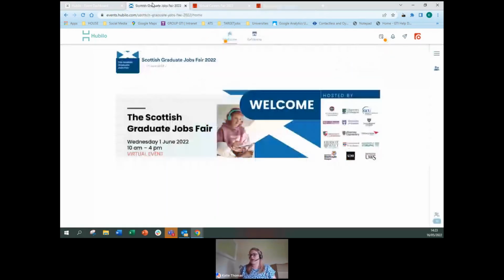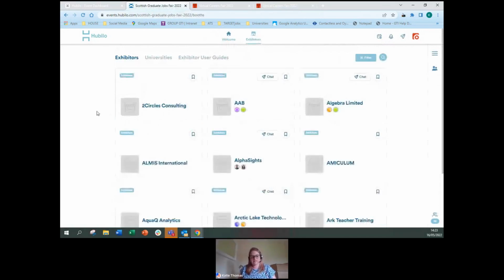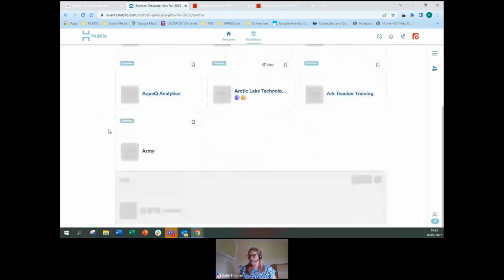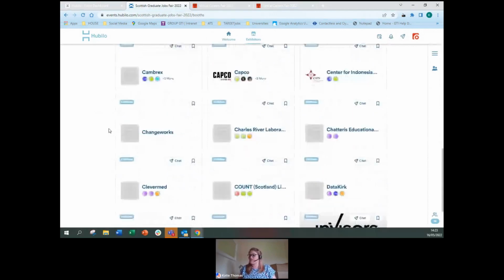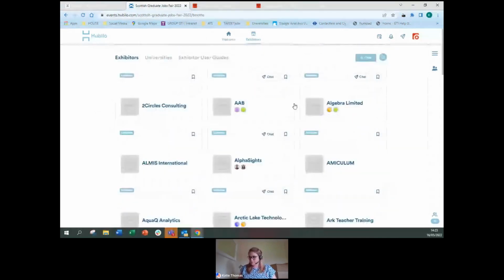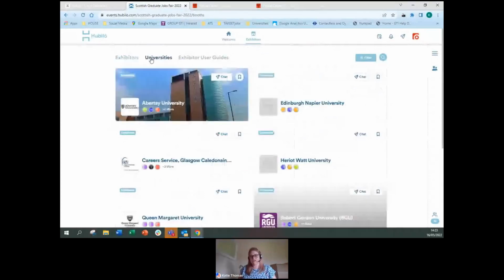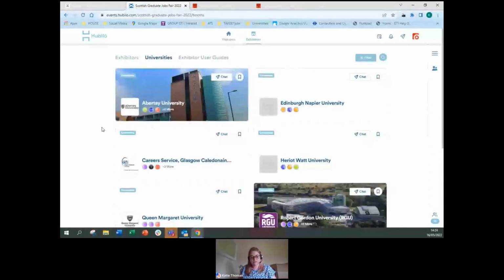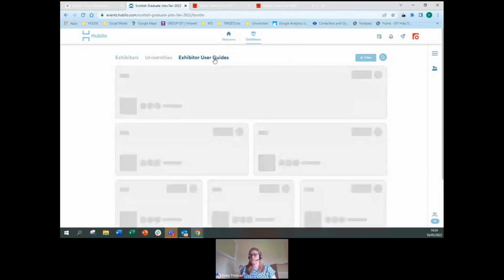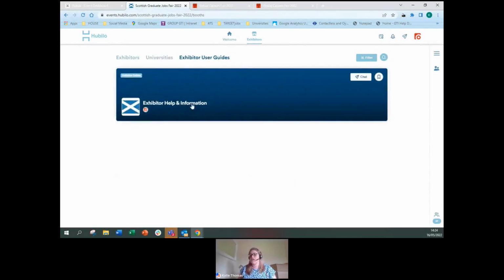So to go back into the Scottish Fair, there are obviously all the exhibitors listed. I think we've got over 80 at the moment. Some are starting together, which is really great to see. The universities also have their own section as well. So you may find on the day that you get a message from one of our university colleagues, just seeing how you're getting on, how you're enjoying the day, and any feedback. And again, if you or your colleagues have any problems on the day, there is an exhibitor section for you to click on.